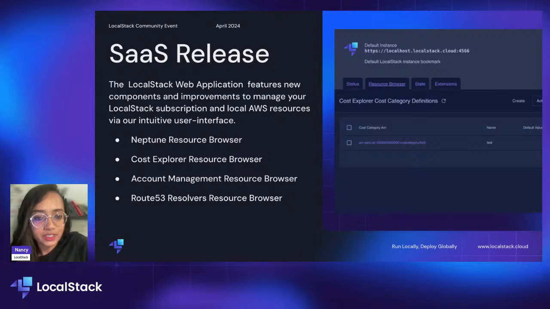And then we have some updates in our LocalStack web application. We have the Neptune resource browser, which features CRUD support for Neptune databases and clusters. Then we have the Cost Explorer resource browser, which you can see in our web app, with support for cost category definitions. We also have the account management resource browser, which supports managing primary and alternate accounts via the UI. And the last one is Route 53 Resolvers, which supports managing the resolver endpoints via the UI. So you can check this out as well.